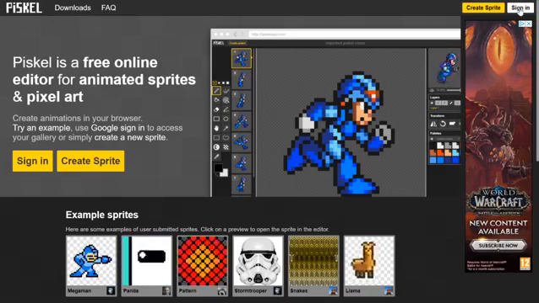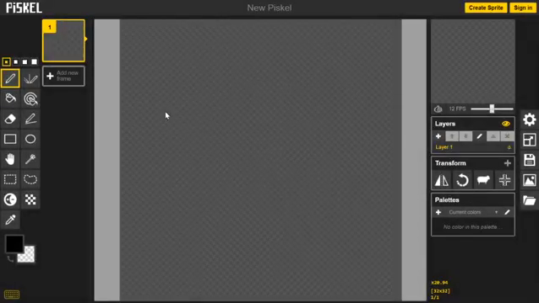So, you can create an account for this, okay? You don't have to. If you're worried about leaving your email details on there or anything like that, don't worry about it, alright? Just go on Create Sprite, which is what I'm going to do now.